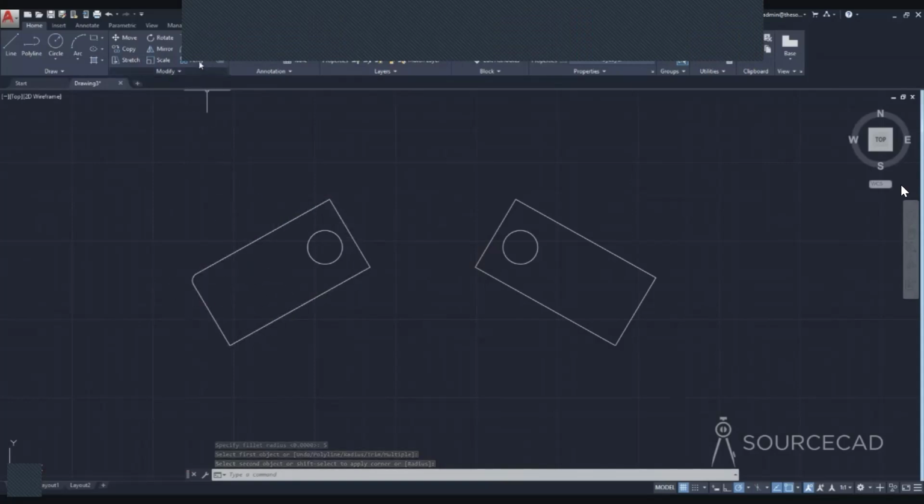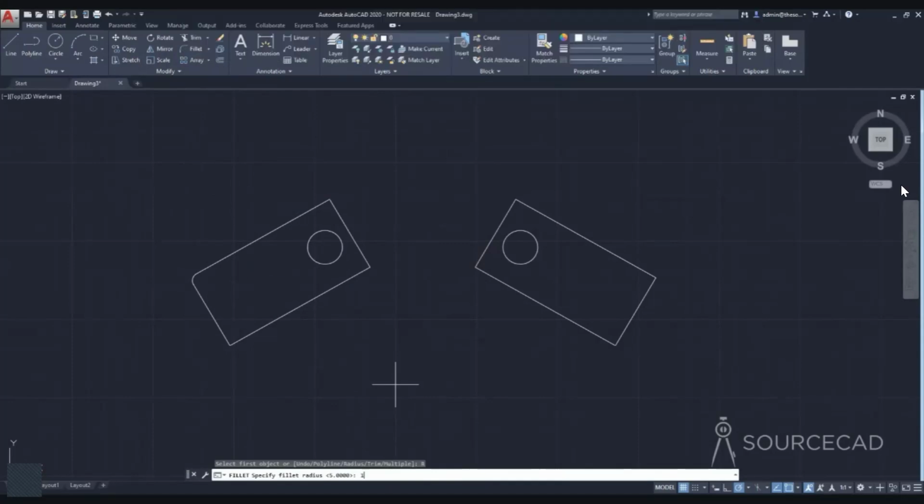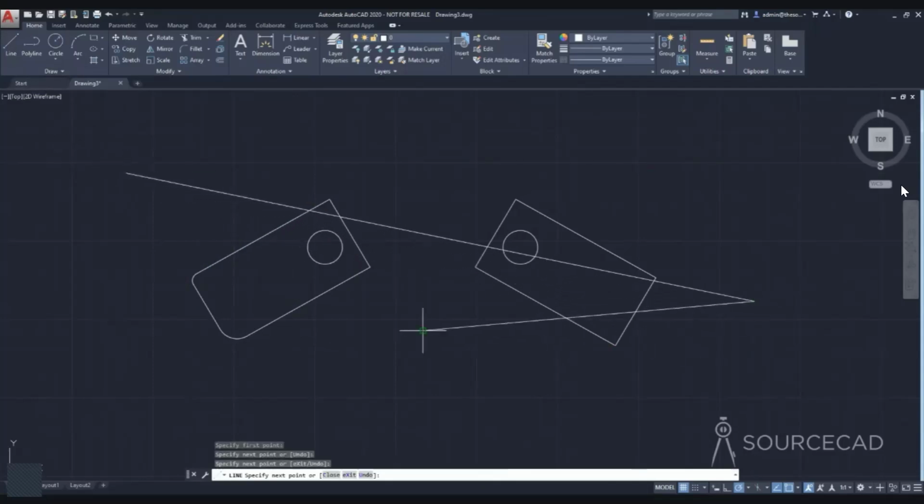Let's do it again. So I'll go to fillet, and now I'll click on the radius option and type in the radius value. In this case, I'll type a bigger value, maybe 12 unit, and enter. And now select the first line and the second line, and you'll have this kind of fillet. Now, to specify the radius, let's make a line that intersects these objects like this.